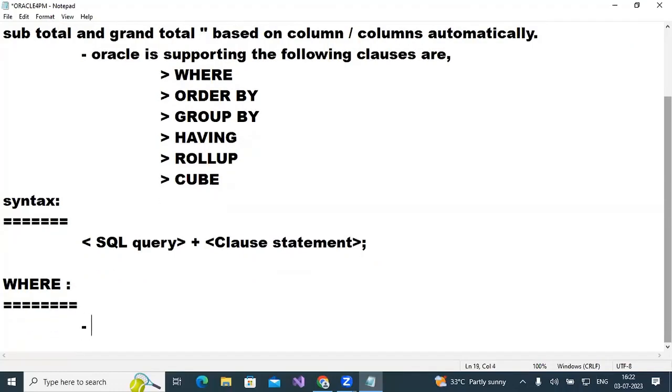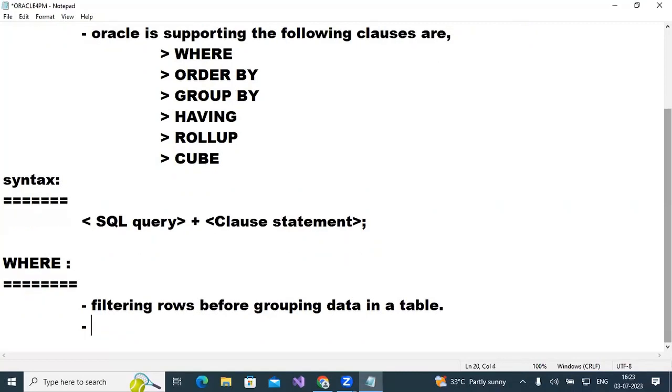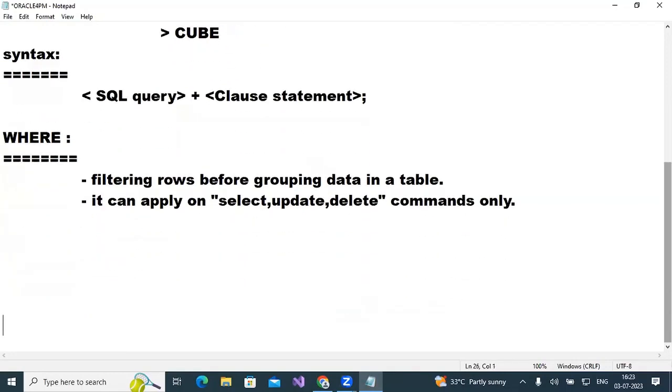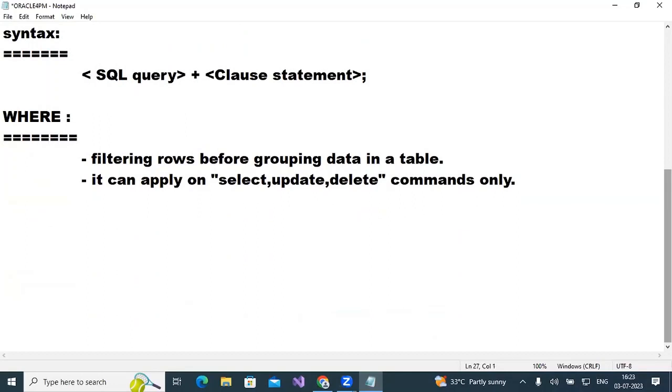Basically this clause we use for filtering purposes. So whenever you need to filter rows before grouping data in a table, then you can use this where clause. And the where clause can be applied on which commands? I can use it on select, update, as well as delete. On these commands only I can use it. Other than these commands, we cannot use the where clause condition.